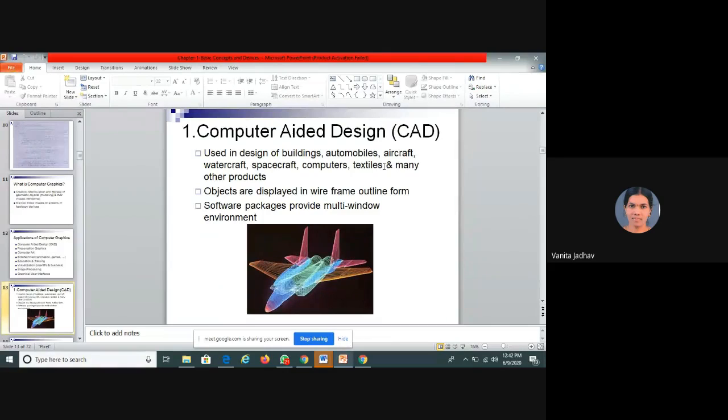So textiles and many other products. So these are the different applications where we are taking the help of CAD. So are you listening to me? Am I audible? Yes, ma'am. Okay, so clear idea about computer aided design?